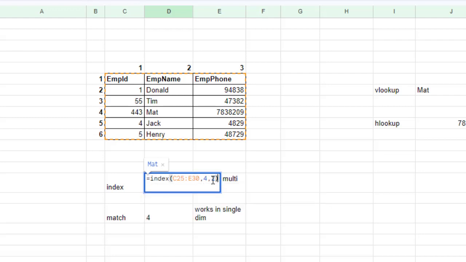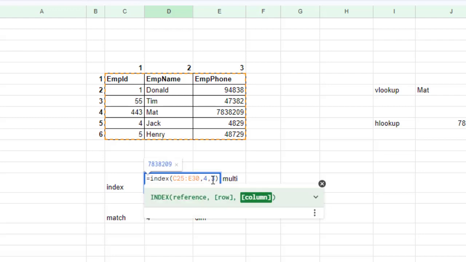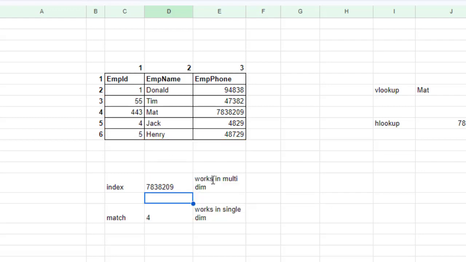If I give, say, 3 over here, that means the column index is 3. It will return 7838209. Okay, like that. One important thing you need to remember is that the INDEX function can work on a range or two-dimensional data, but the MATCH function works only on a single dimension.